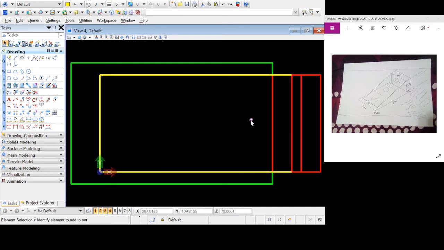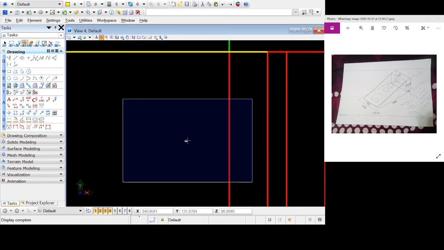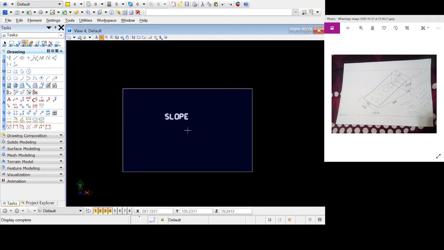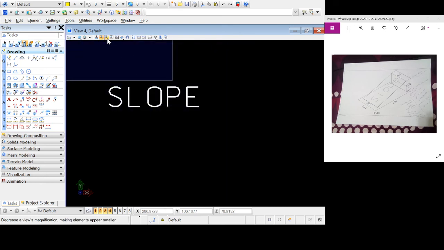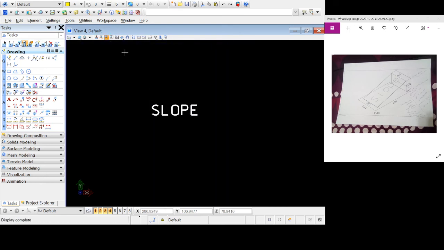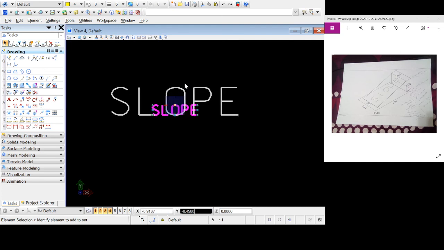You need to make sure that you increase the size of this because it will be very small. I'm just going to zoom. I'm going to use the pen. After that you come to your slope and increase the size. Sorry, it's not increasing the way that I wanted. Let me see if I can increase this size.